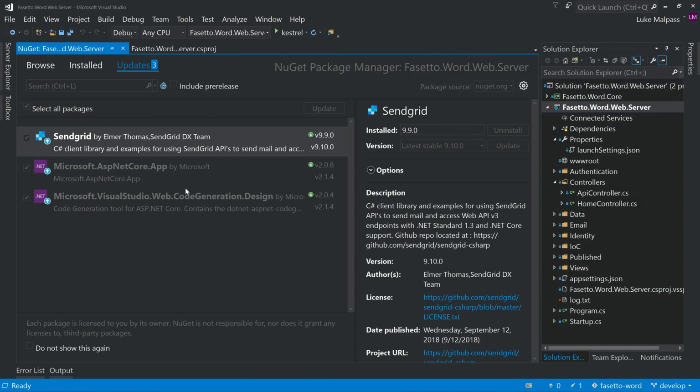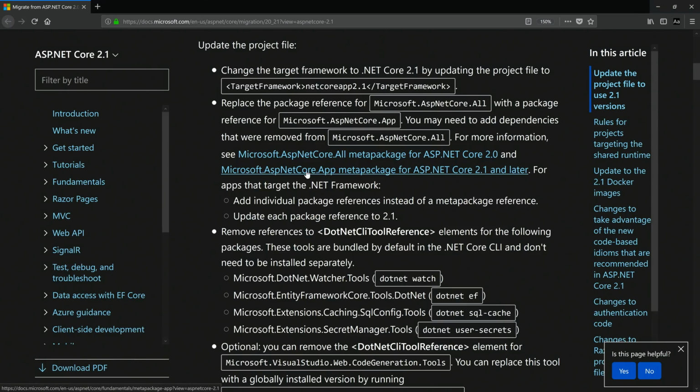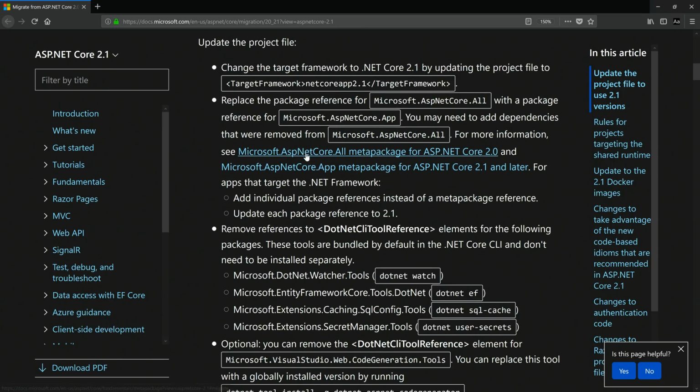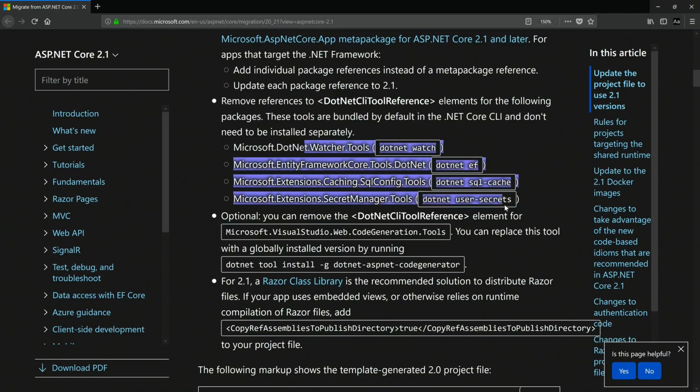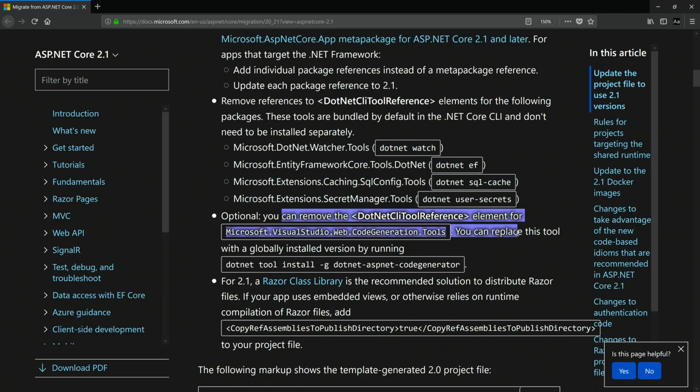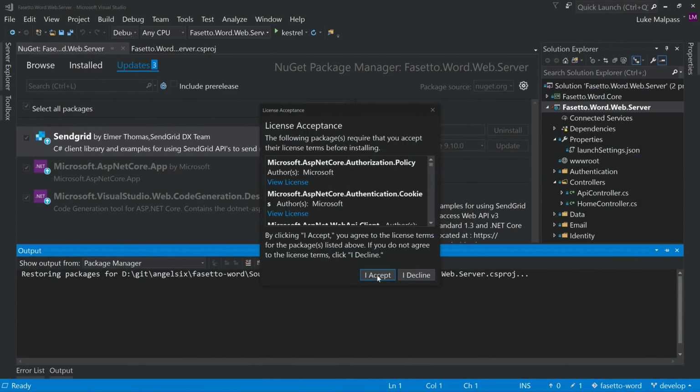And this might take a little while because it's uninstalling the whole of the ASP.NET Core references, re-adding them all as the new style. And we'll probably have to accept the licenses, which it'll be fetching, so this might take a few seconds. So while it's doing that, let's just flick back to here. So replace those references, add individual packages back, we don't have any. Remove references to .NET CLI tool references for these 4 things. Optional, remove it for this. I think we've got this one. I think we've just seen that. I don't think we have any of those. So let's just look for code generation tools. Let's accept that now it's ready.